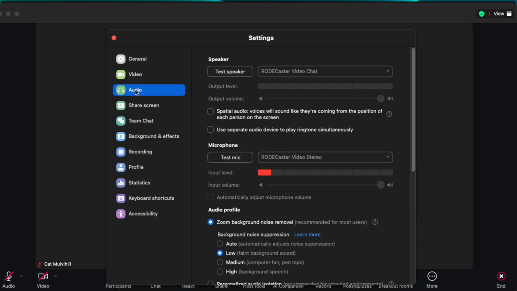For audio, my microphone is set up to the RØDECaster Video stereo so that people can hear my output from the RØDECaster Video. And my speaker I have set up to the RØDECaster Video chat. The reason I have this is specifically so that I'm not bringing the Zoom call into the RØDECaster Video. But first, let's just show the result.